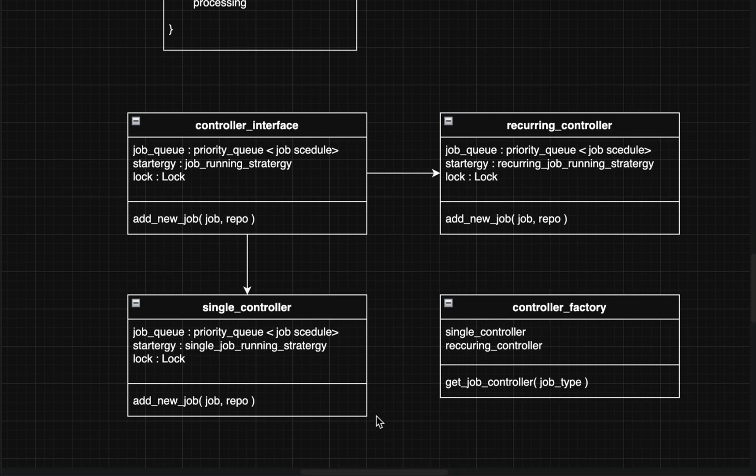Since there are two types of controllers, we have created a factory where if we want to access any type of controller, we just have to pass the job type, and based on that, we'll get one controller.